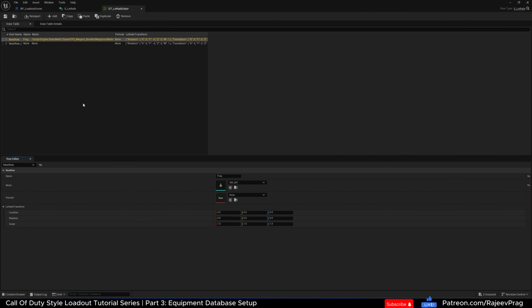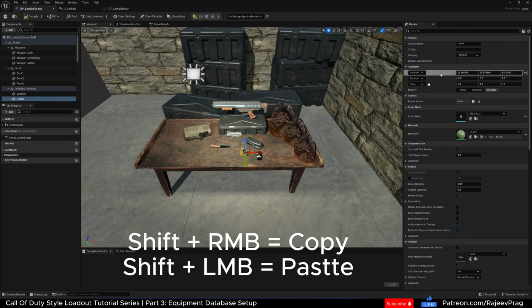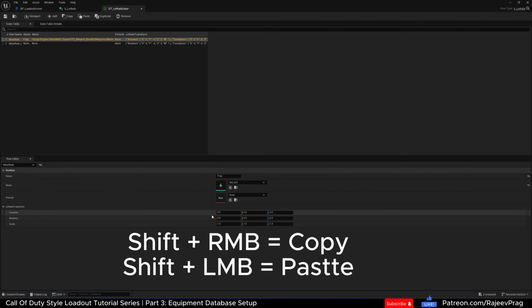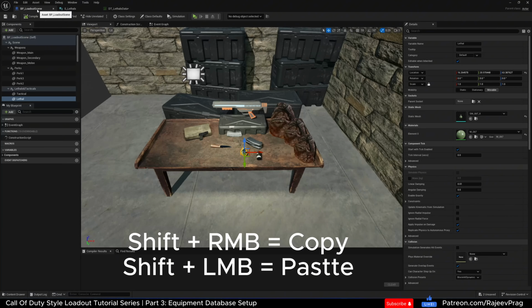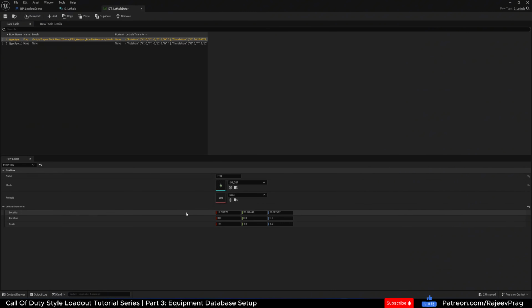And our lethal's transform right now, if I look at my scene, the lethal already has a transform. So I'm just going to copy this. So I'm going to shift and right click to copy and then shift and left click to paste. Same thing here. There's no rotation. The scale is set to 1. So I'm going to set that scale here as 1 as well.